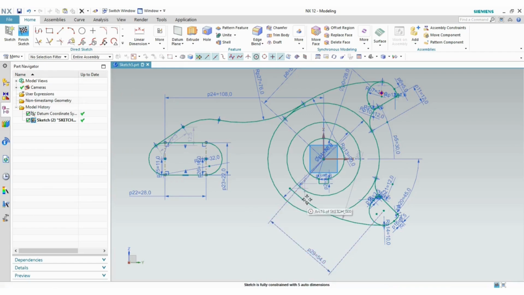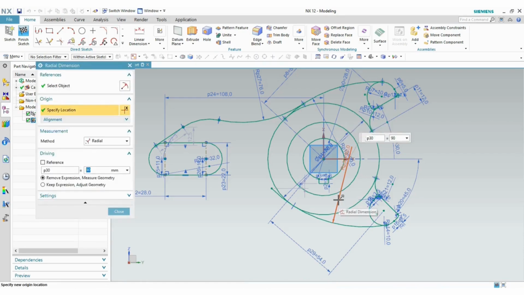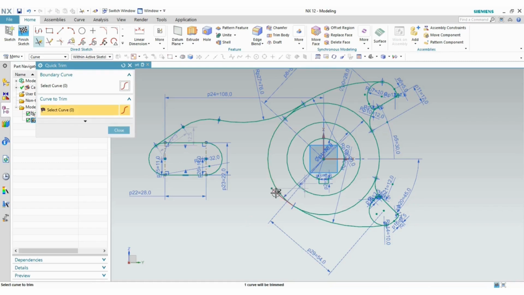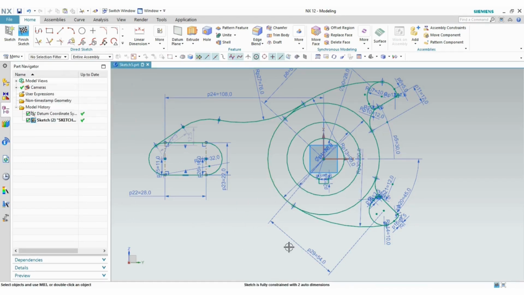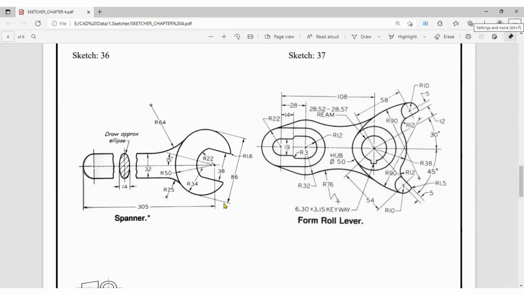Okay, and then make this arc tangent here, and then give this radius as 90. Again trim this portion. Okay, now only two outer dimensions remain. Now it is done. Now this same portion we can mirror, and then we can create this portion.